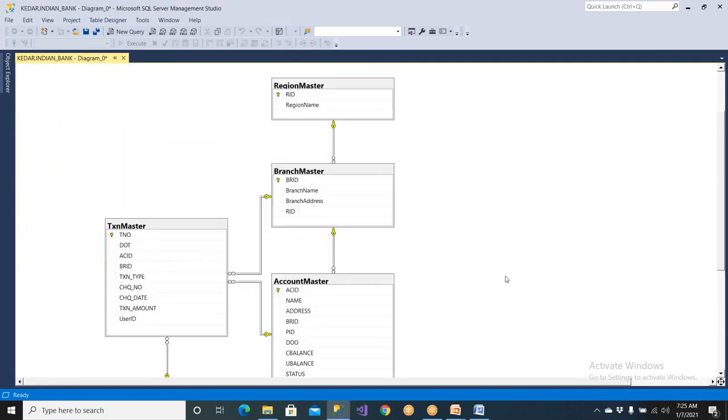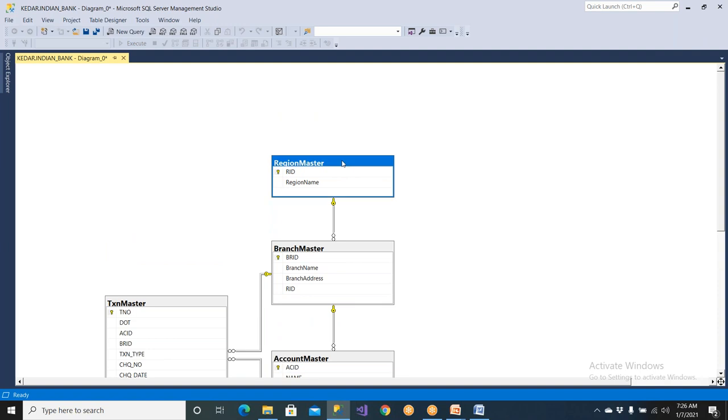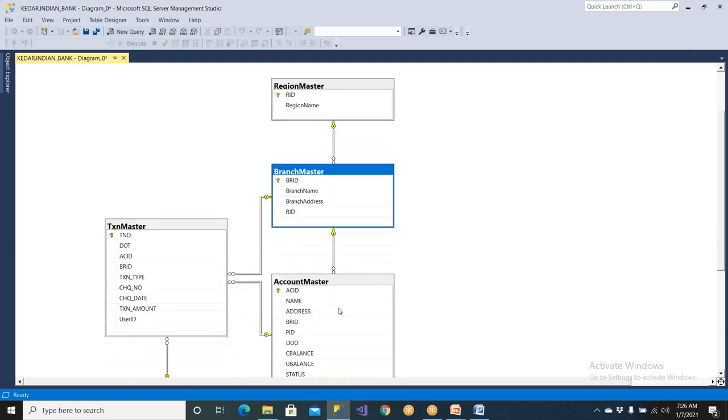This is what is called data modeling. The data modeling means how the tables are linked with the primary key and foreign key. That is very, very important. Clear? So, region master is linked to branch master. Branch master primary key is linked to account master as a foreign key here. And branch master, the same primary key table, is linking to this table as well and this table as well.